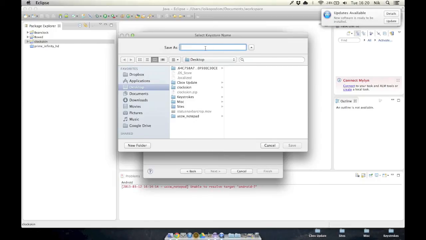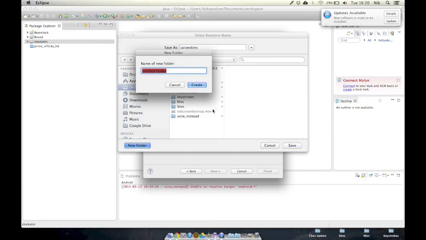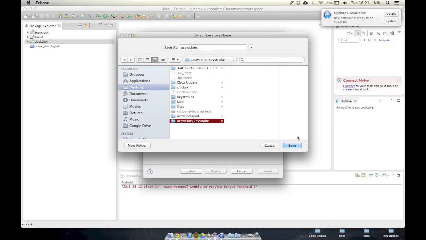Save as, let's say, we will name our skin UCCW skin. So you can use this for any UCCW skin you will make in Eclipse later on, so you don't have to just use it for this skin only. Let's make a new folder, UC skins. And save this folder where you can find it if you don't want to create a new one all the time. Because if you have an existing one, it's faster.